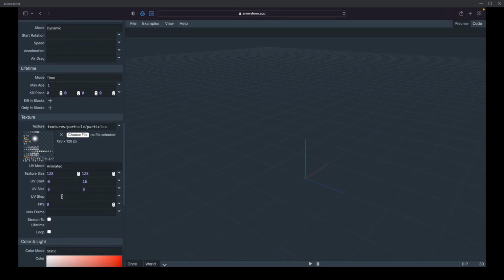Like, let's see. Yeah, I could just make it an 8x8 step and then some non-zero FPS. Let me see if I have a diagonal. That'll be like a diagonal cut. Stretch to lifetime. No, you need to set the FPS from 0 to like 5. Yeah, I think Estringer was saying something about this.